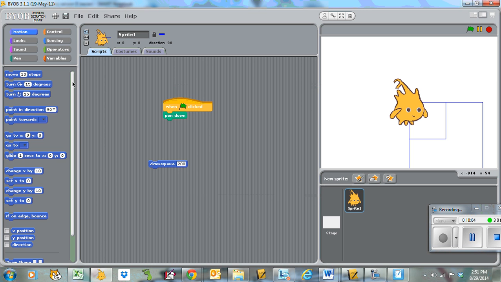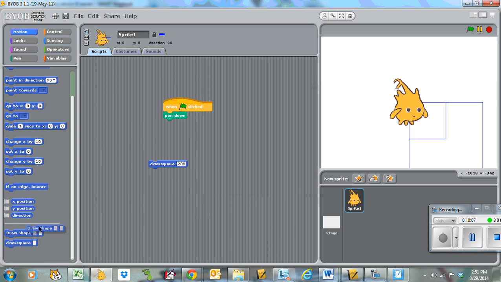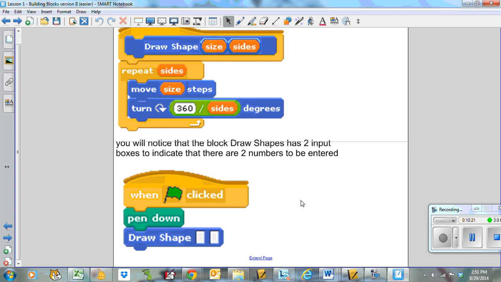Okay, and now in my motion tab over here, I've got draw shape. And let's try that with 100 and 3 sides. And I should get a triangle. Yay, I drew a triangle. Okay, so you should have given that a try.